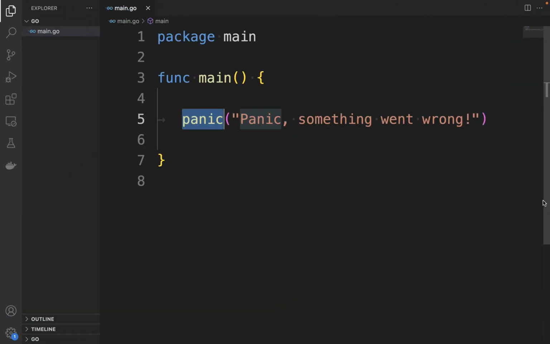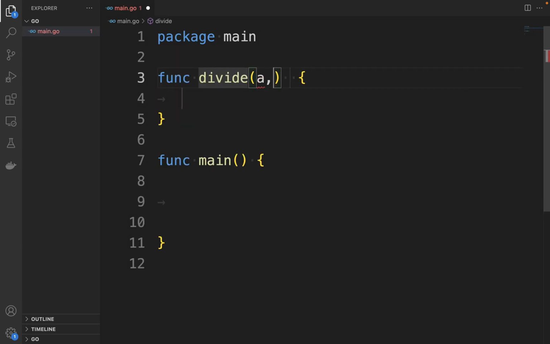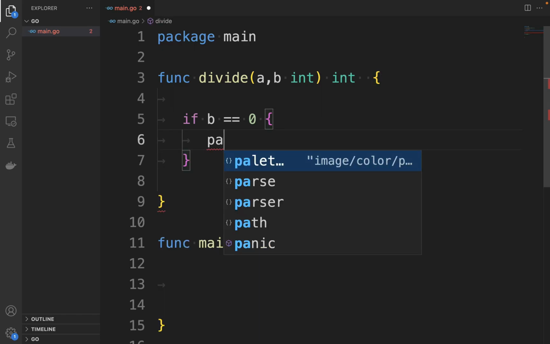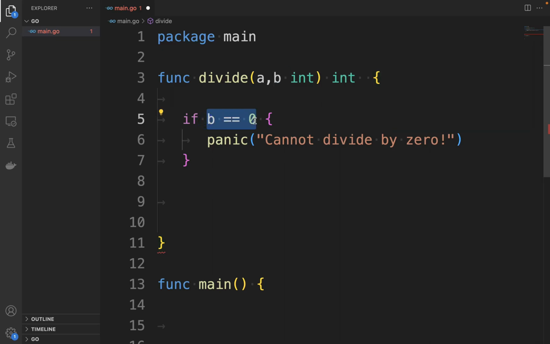Now let's write an example using the panic function in a real world scenario. Let's write a function called divide with two arguments, a and b, of type integer, and it will return an integer. Inside this function, we are going to check if the value b is equal to 0. If it is equal to 0, we will call the panic function. If b equals 0, panic, and then a message like cannot divide by 0. Otherwise, if b is different from 0, we're going to return a divide b.